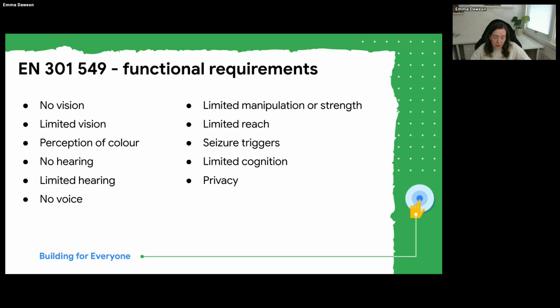How will your product or service work for people with no vision, if they have limited vision, if they have no perception of color or limited perception of color? How would it work if they have no hearing or limited hearing, if they have no voice, if they struggle with strength in their hands, if they can't reach forwards or sideways, if your app or product or service triggers seizures, how does it work for people with limited cognition?